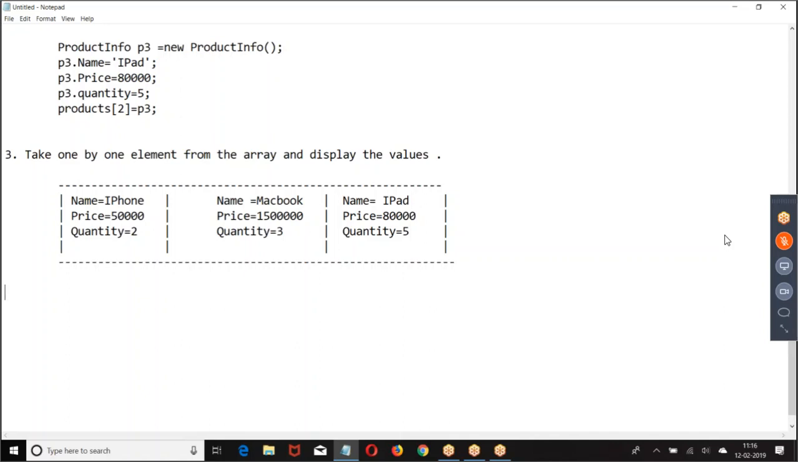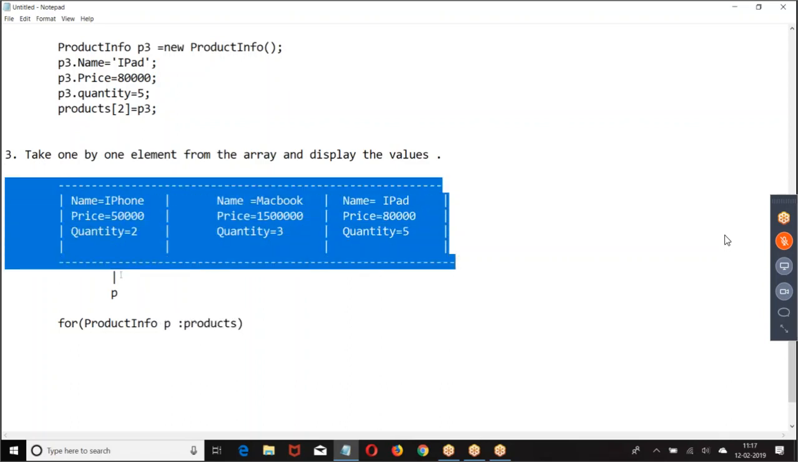Now try to understand this. I told product info P. So product info P will refer to one product. This is one product, second product, third product. So product info P colon products. In the products, one by one product I am taking for product info P. In the array of products, P is referring to the first product.